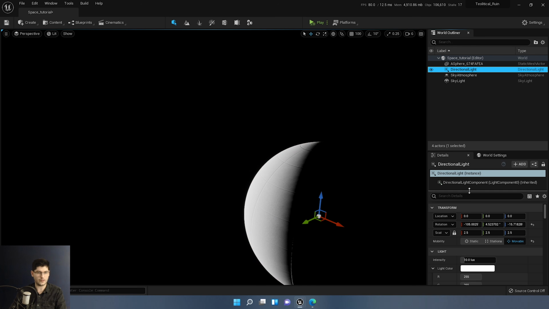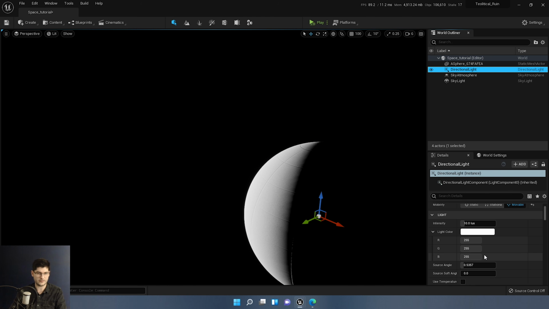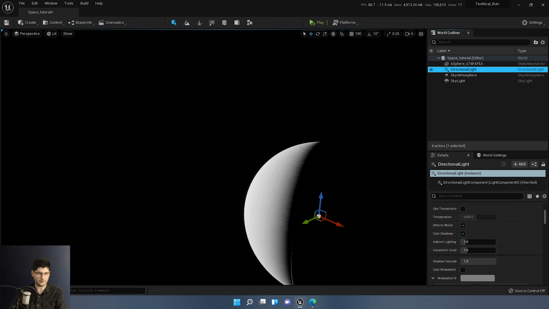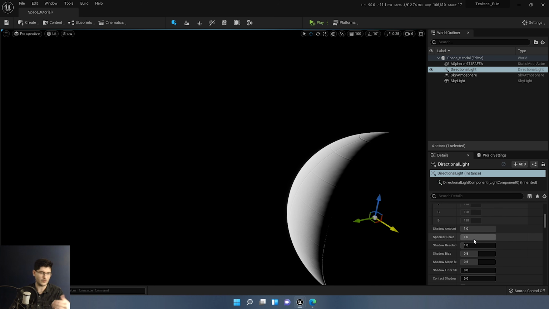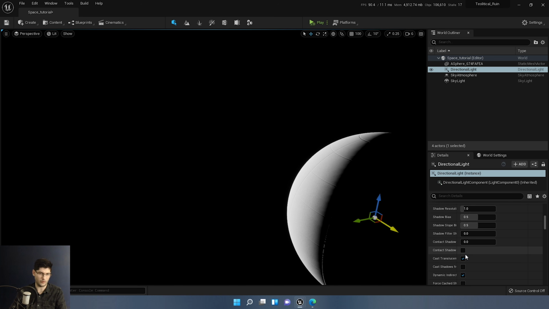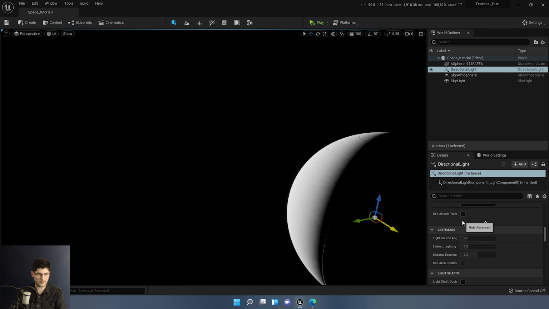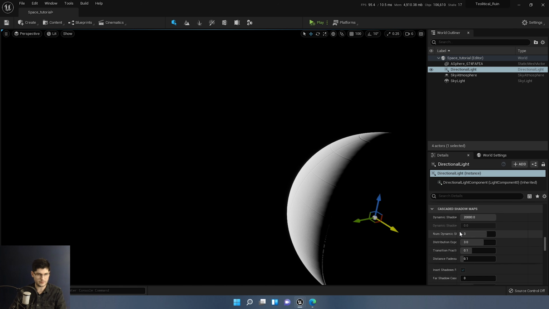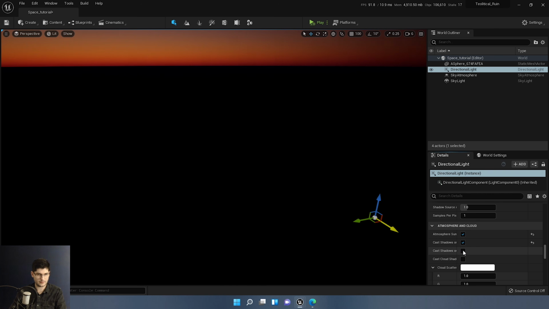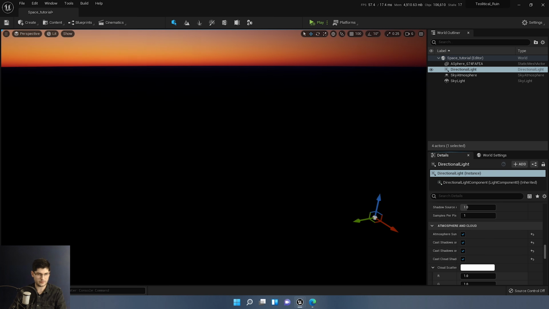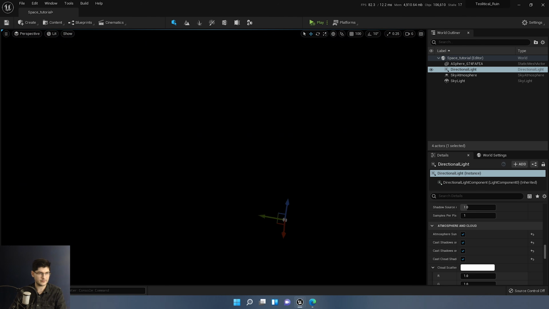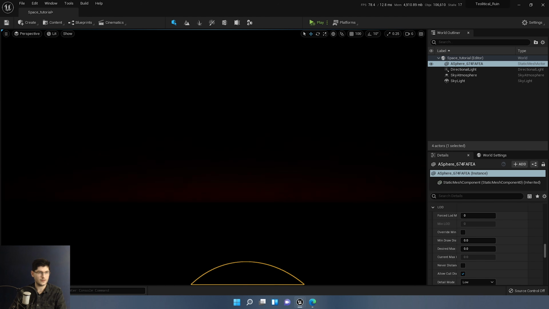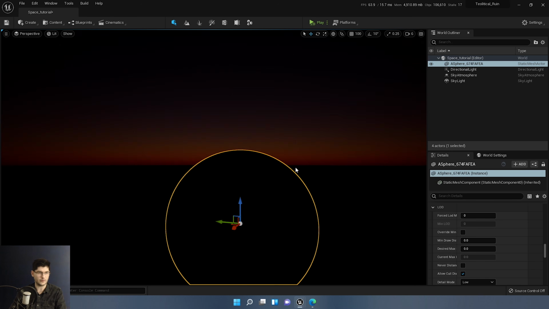So the directional light, you've got to make sure that it's actually set up as a light source that's affecting the whole world. It's affecting the atmosphere. So you want to go over down here. Where was it now? There we go. So you've got cast shadow, cast cloud shadows, cast shadows like that. And this is our sphere over here.